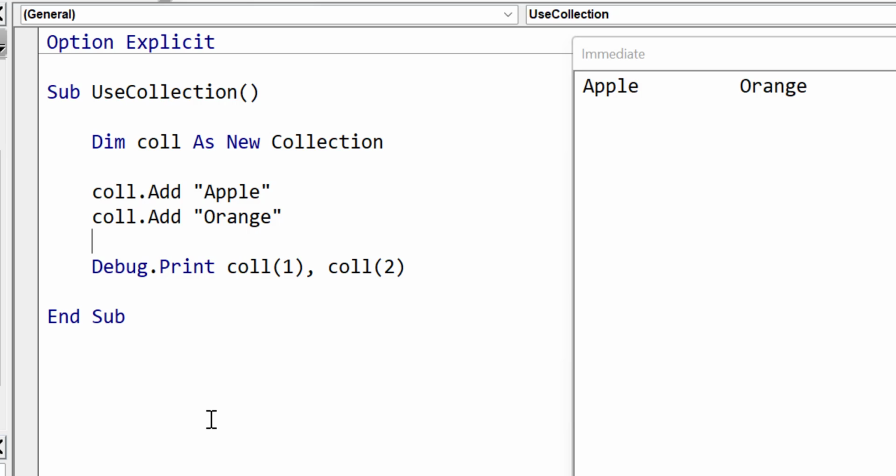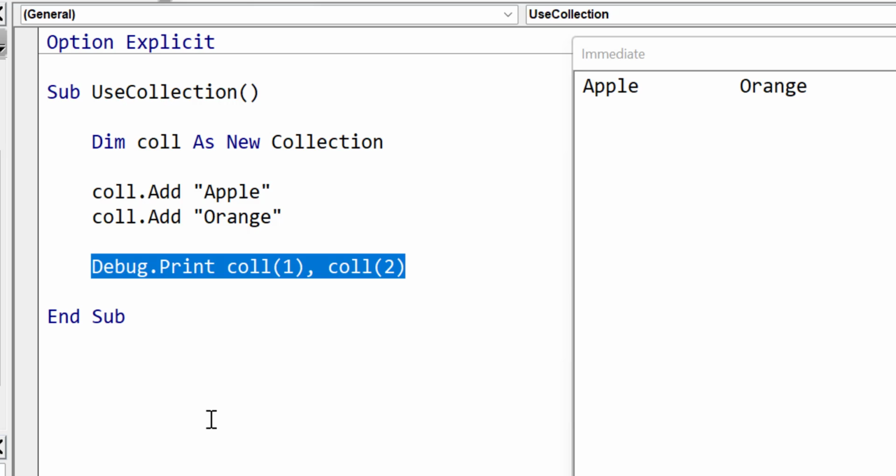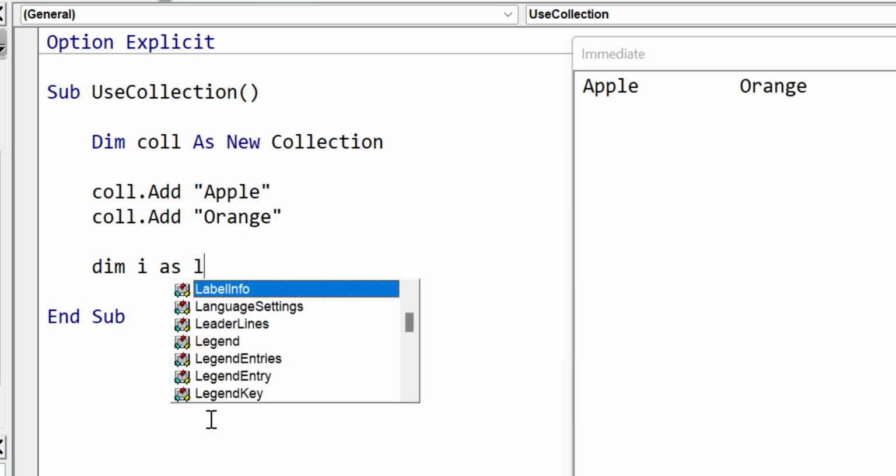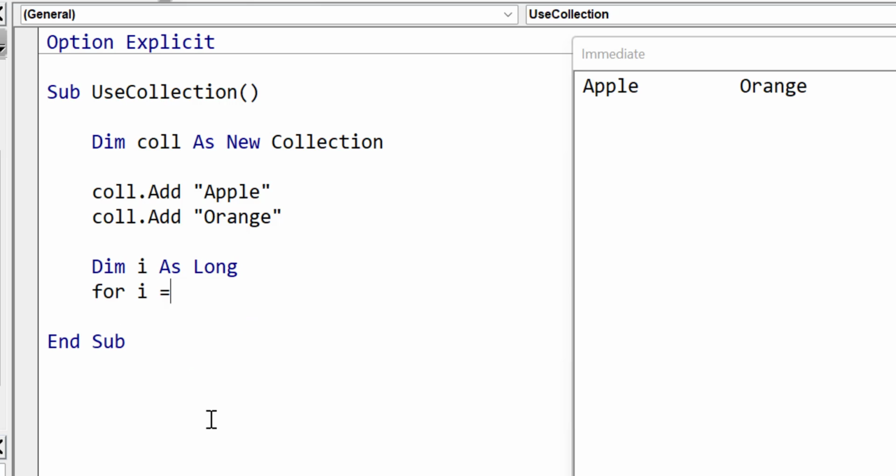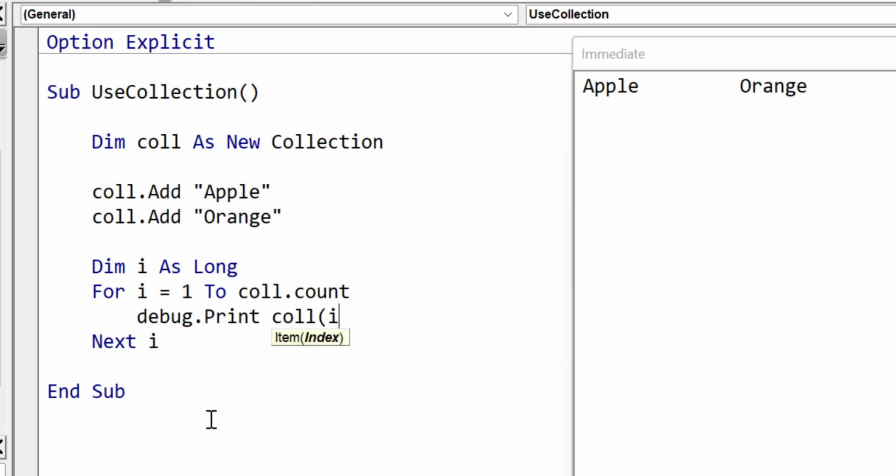Now if we want to retrieve all the items in the collection, we can run through the collection using a for loop. So we can use the standard For i loop like this, or we can use the For Each loop. Now the For Each loop is much quicker, but the For i loop means that we have a counter so we can access items if we need to. So it depends on specific circumstances. Now when we run the code here, you can see it printed out the entire contents of our collection, which is simply apple and orange.